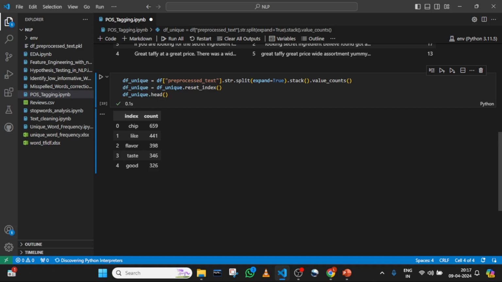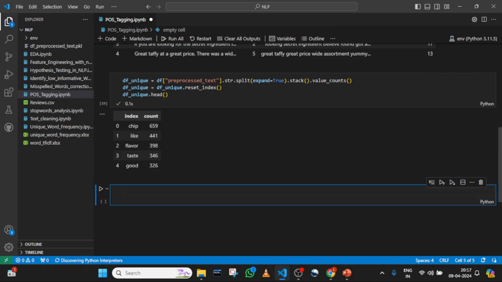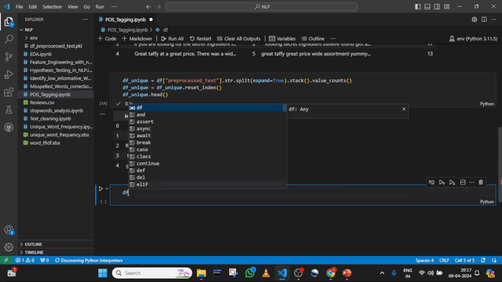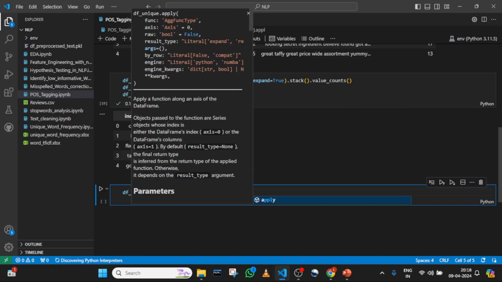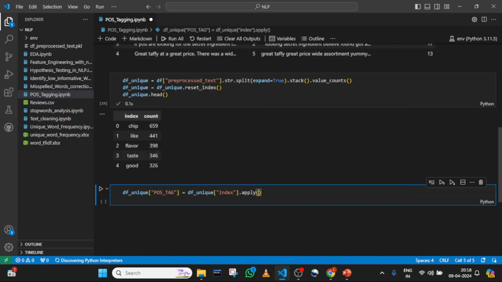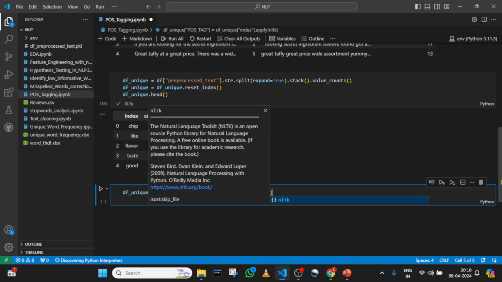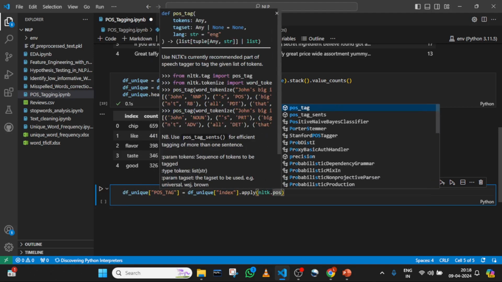Now, I wanted to identify the parts of speech for each unique word. For that, I will create another column in the df_unique, POS tag, and here I use the same df_unique index column because that has the unique words, and here I apply the NLTK dot pos_tag method.